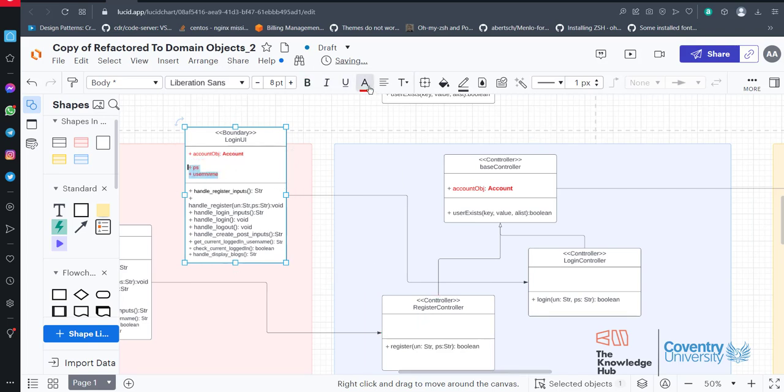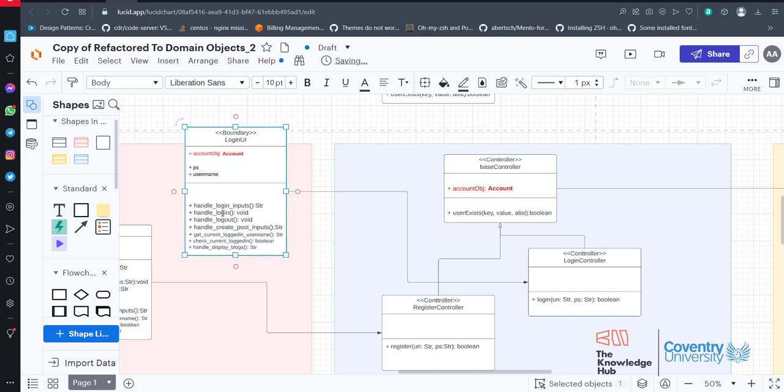remove it. Okay? There's something wrong with this class diagram, there are several things wrong. But I want someone to tell me what is wrong in this class diagram? It has so many methods that are not related to logging in. So first of all, this is the register inputs. We're not taking the register inputs anymore. Same thing here.